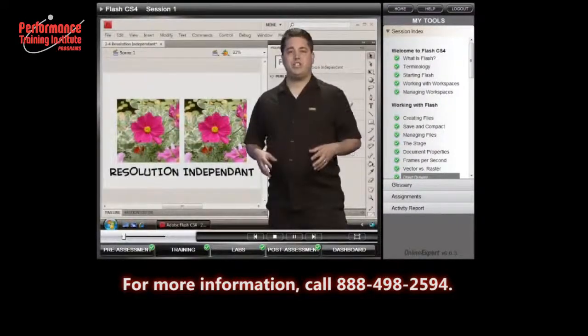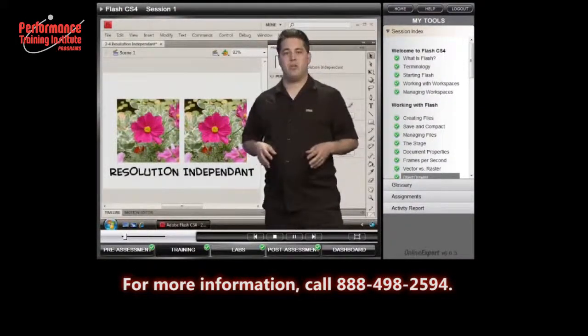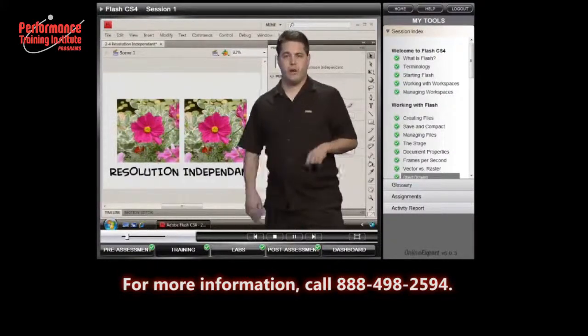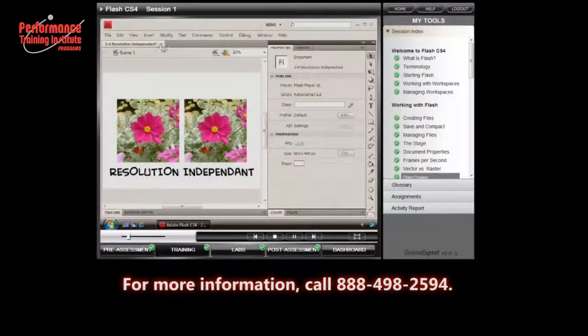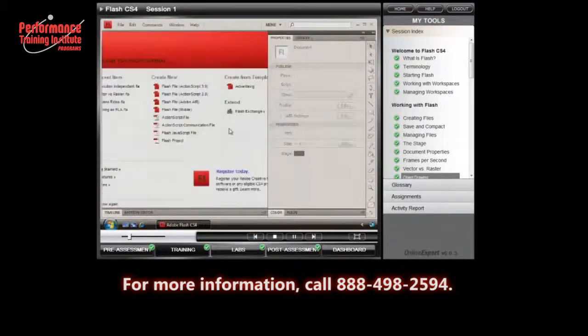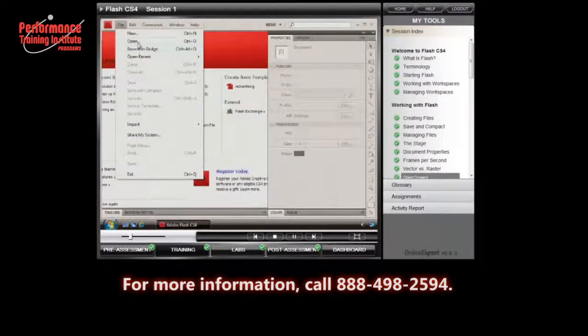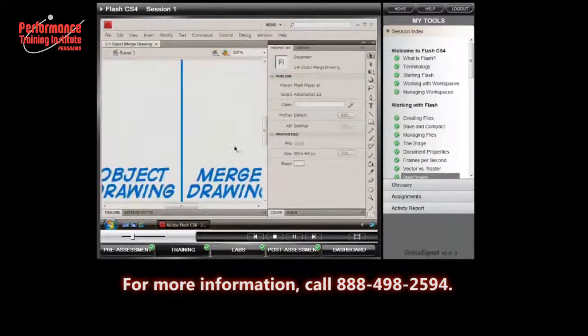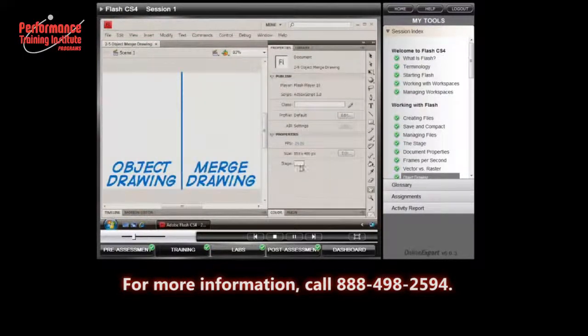Drawing in Flash is a little different than it is in most programs. So now we'll talk about object drawing versus merge drawing. First thing I'm going to do is close out of the resolution independent file. And I'm going to open Object Merge Drawing. I'm going to double-click on the hand tool so that it fits the screen. And we'll talk about the differences between object drawing and merge drawing.